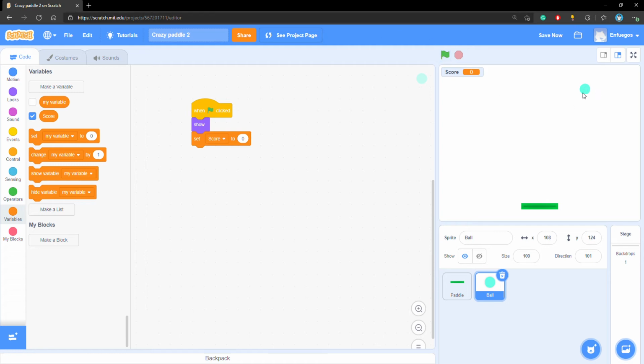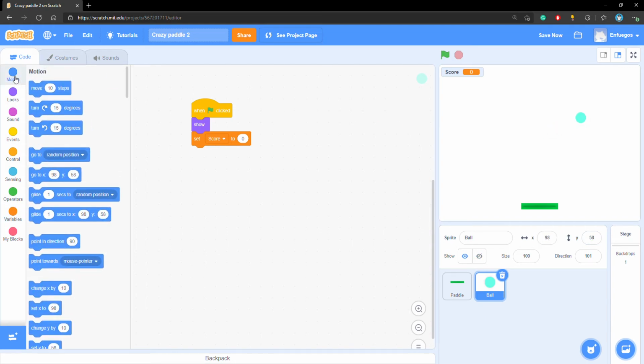Now we need to change the position of the ball, because at the top we're going to have our blocks. So we need to move the ball to the center of the screen. You can either move it like this and just type in 0, 0, or you can just go to where it says motion, go to X and Y, put that underneath, and just change these to 0 and that to 0. When I click the green flag, the ball automatically goes to the center of the screen.